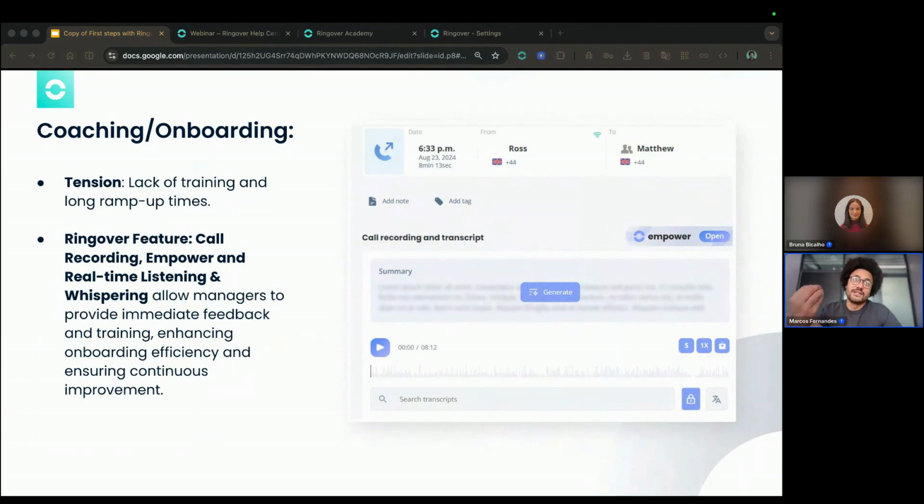So it's the Whisper feature. With this feature, you're going to be able to join your new hire calls, and you can talk directly to your new hire without the client hearing the conversation. So you can guide them in a live call. If it's the first time they're making a call, if they're going to call a difficult client, you can guide them and you can give information to your agent, and the client will not hear the conversation. So this is the whisper feature.